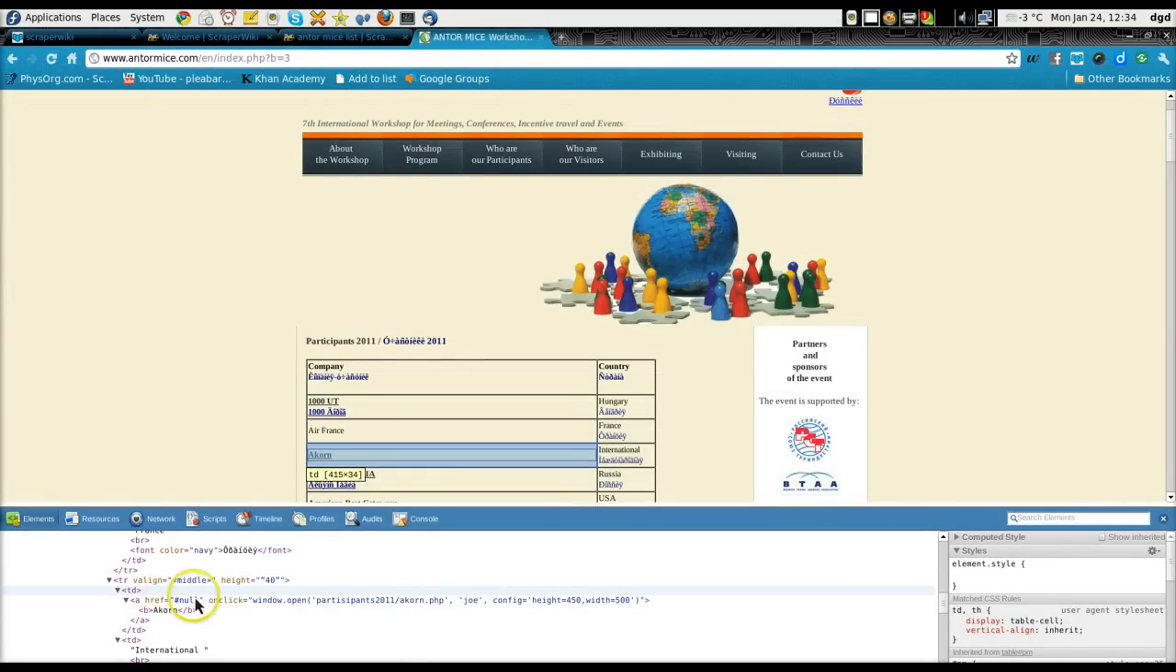TR, should I go with TR? No, it shouldn't change anything. I don't know why it doesn't work.